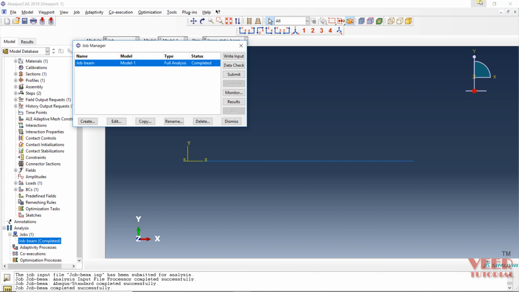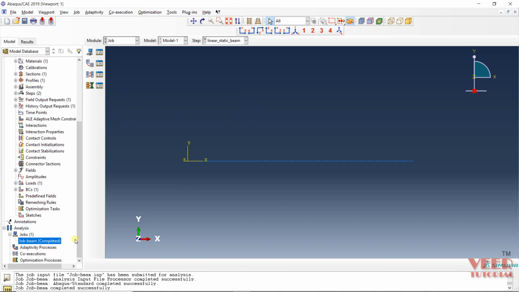In our first analysis, we were solving a beam problem. So till now, we had submitted the job and the job is completed. In this lecture, we will understand how to view the result and some more options to find out the stresses and deformations. So after we submit the job, we will see the option like this. The job is completed, it is showing from here. And now we need to visualize the results.